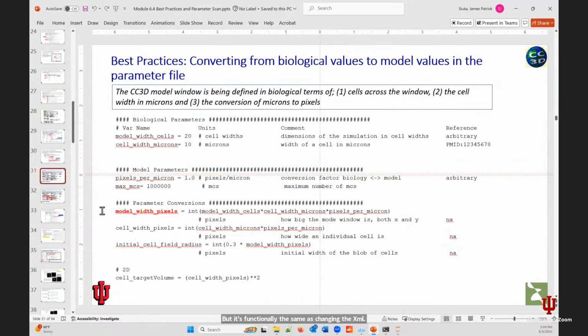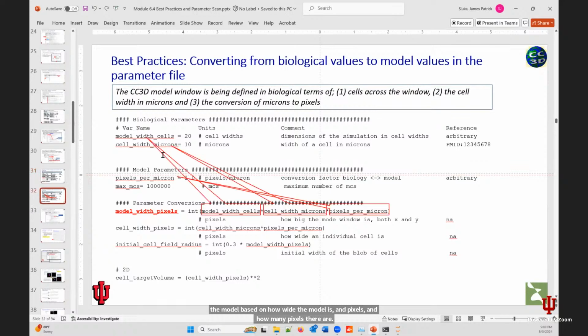So this example, the demo has rescaling the model based on how wide the model is in pixels and how many pixels there are per micron. And as I said, you start off with your parameters, and you can do some calculations in your parameters file to get this parameter here, which can then be imported by your other Python scripts, your steppable file in particular. And go ahead and define units, give it a comment, give it a reference if there is one.